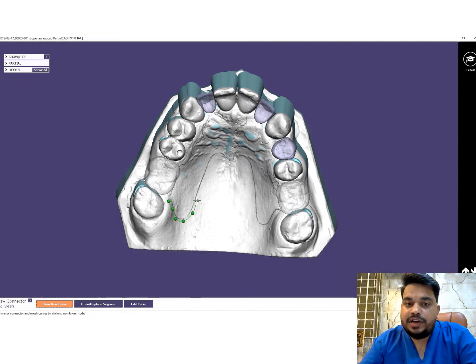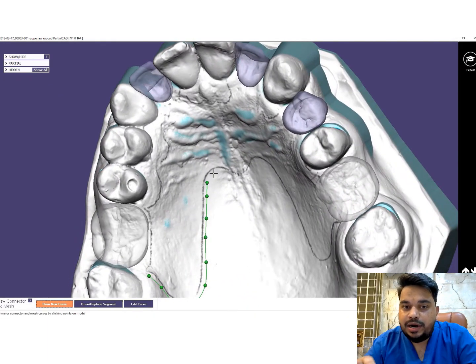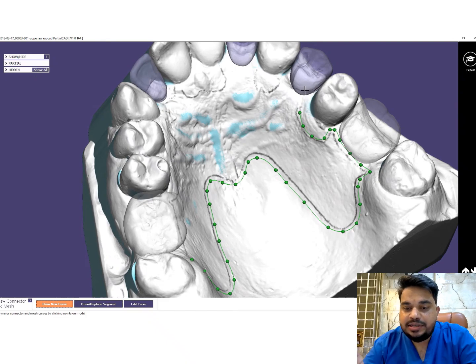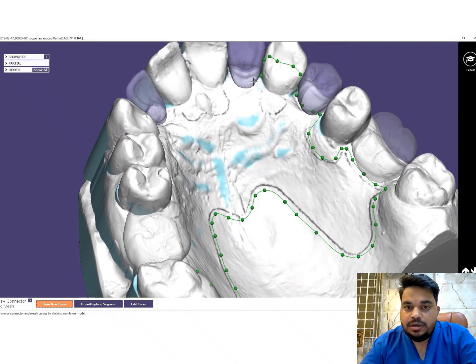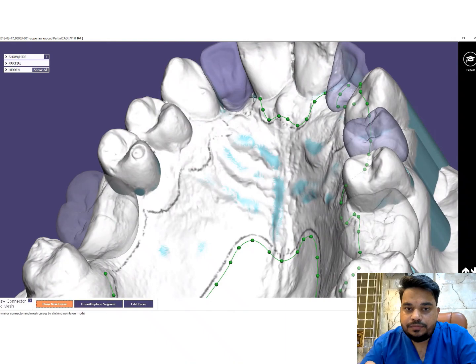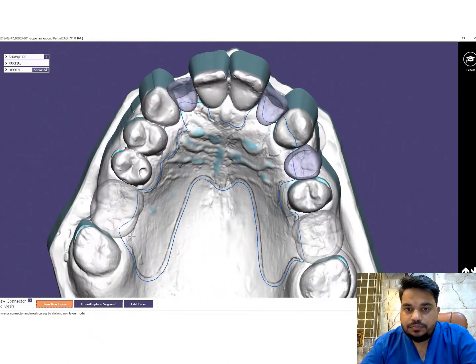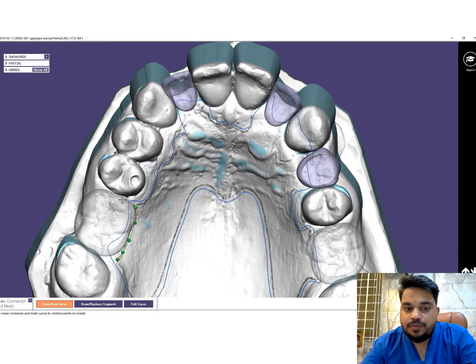Once this is done, whatever planning you had done, you can add the boundaries to it so that it will be your metal framework boundary. You have already designed the major connectors, minor connectors, the occlusal rest, and the mesial and distal rests. Once the marking is done, the outline of the metal framework is ready.